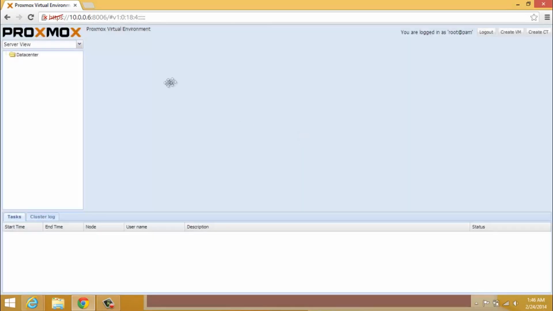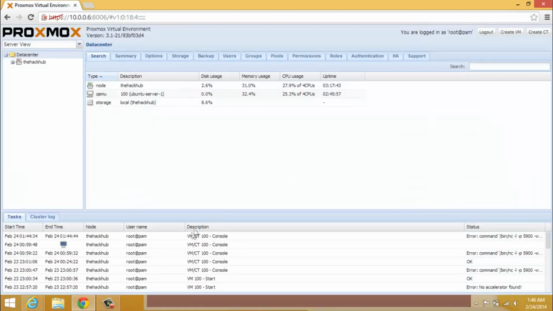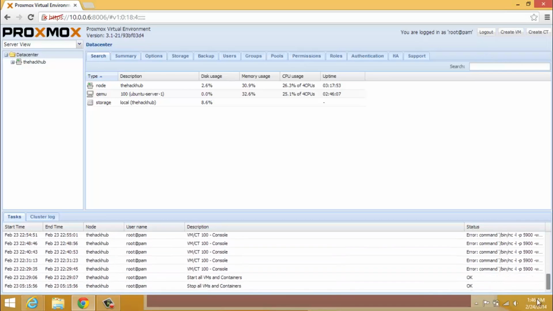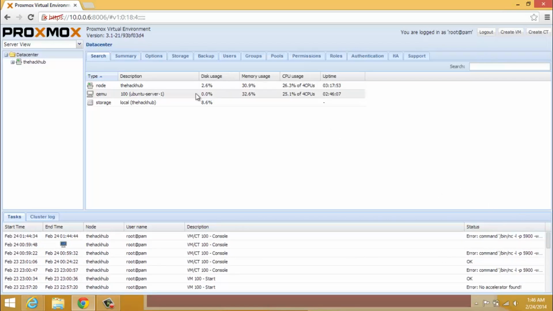So anyway, here we are. Just hit OK. This is all the tasks that have happened. It's a log of the tasks. It shows errors and all that stuff here. Anything that you do pretty much goes down to this bar down here. So that's kind of handy. It lets me see what's happened on this server, on this node.